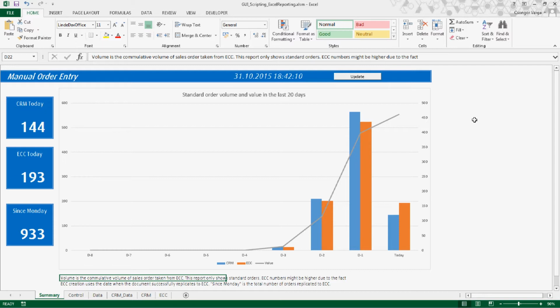So let me just cover quickly how it updates the code. You can see on the screen that it says something like CRM today and ECC today. So we were creating orders in CRM, and I wanted to see how many documents we have in CRM and how many we have in ECC, just to make sure that we are not having any issues with the middleware. But obviously in a simpler scenario, you just have one set of data.